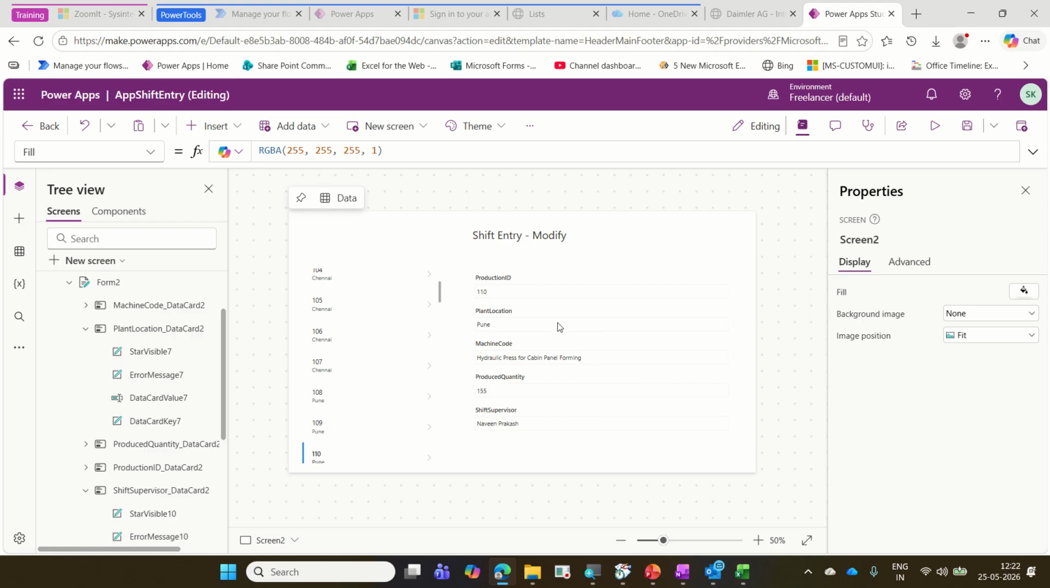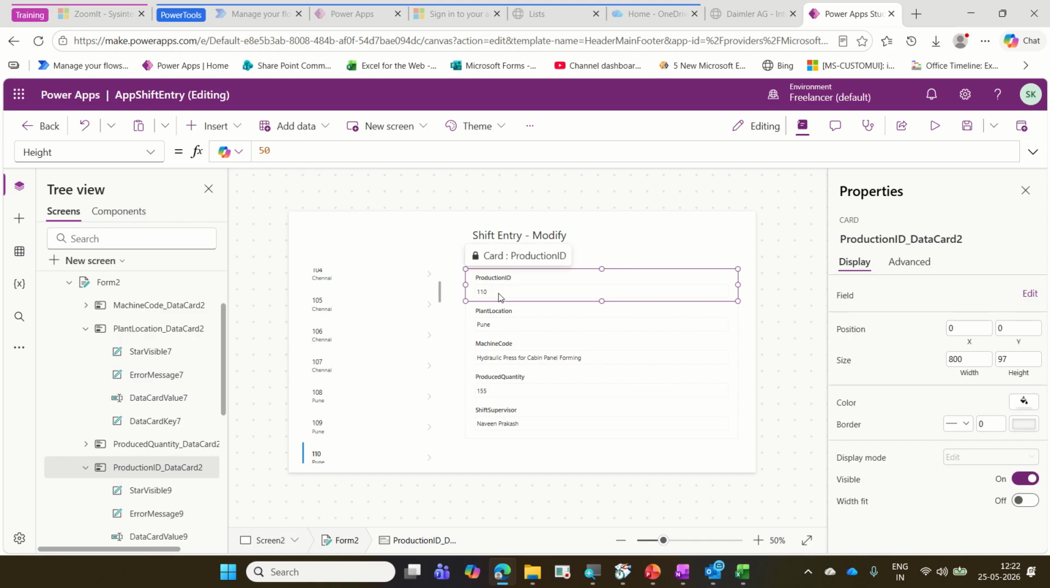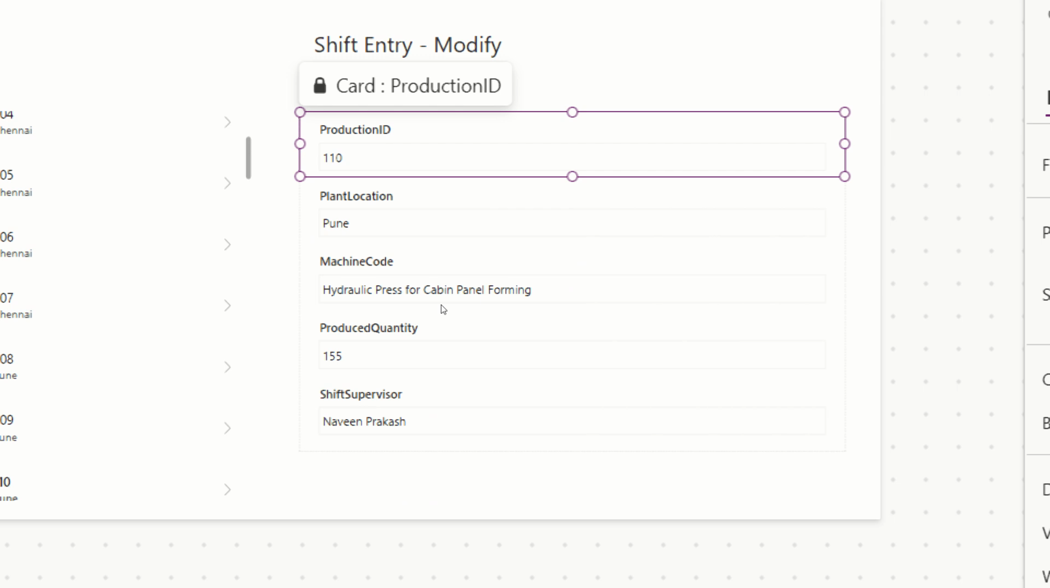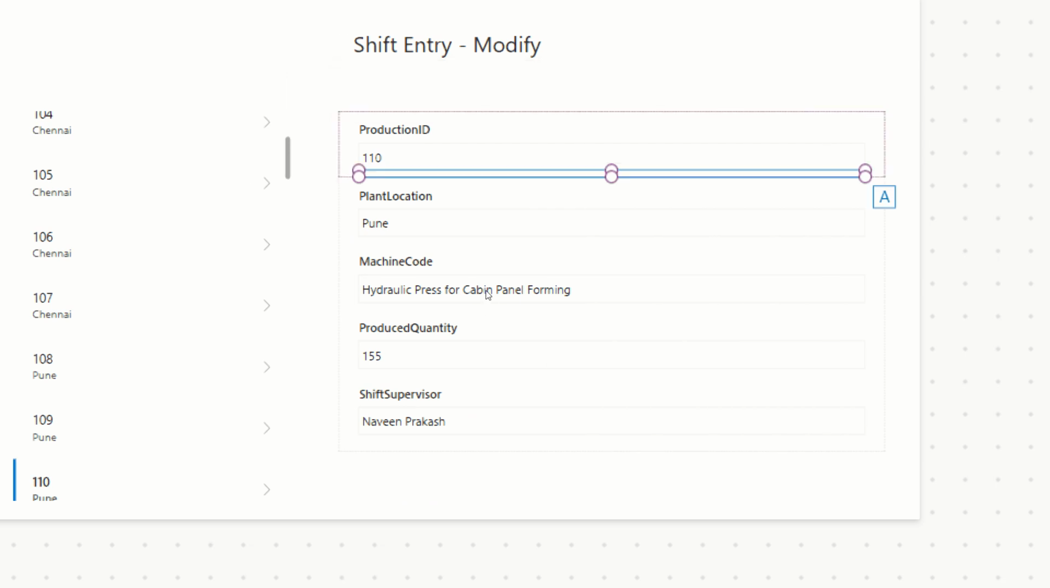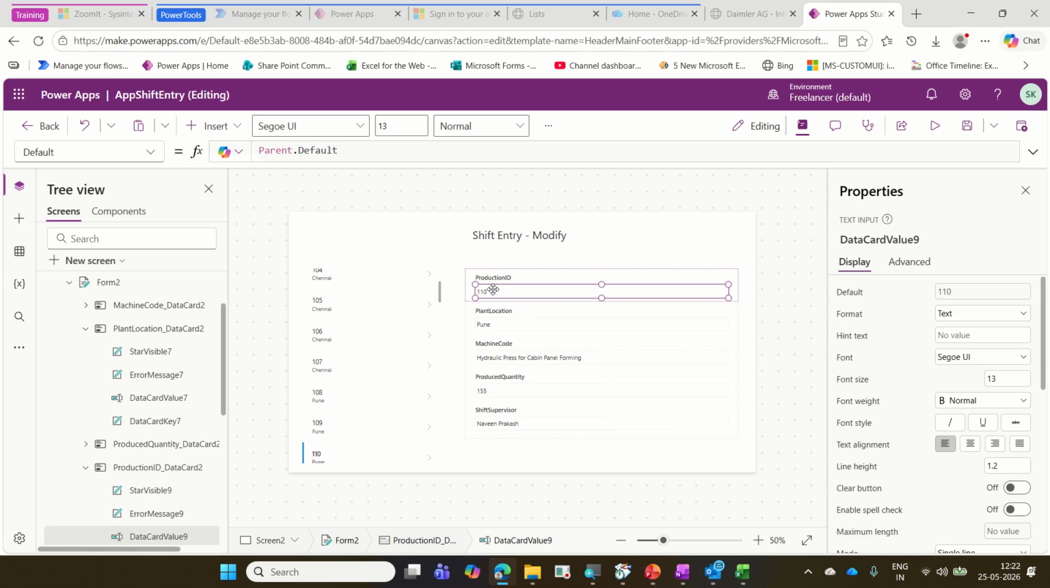Before that, this production ID should not be modified. It should not be changed. Can you tell me how I can protect this production ID? I don't want the production ID to be modified by the end user. It has to be protected. So can you tell me what I can do now?